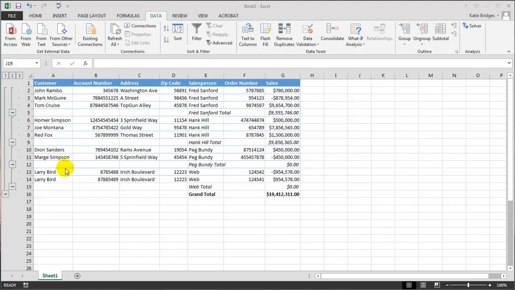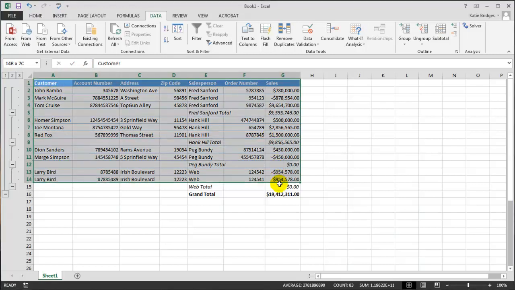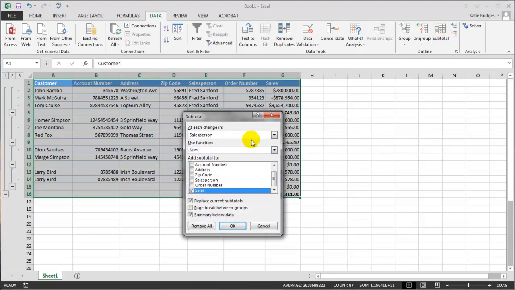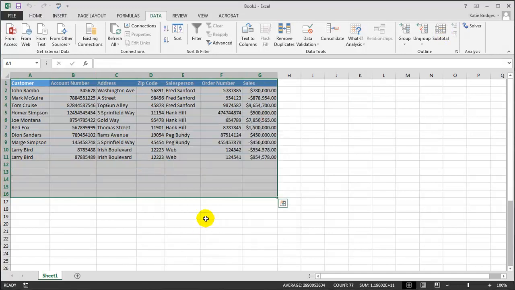What you want to do is click all your data again. You're going to go back up to your outline group in your data tab. You're going to click this. It's going to bring your floating subtotal window up. Real simple. You just click remove all, and it goes back to what you had in the spreadsheet in the previous information.